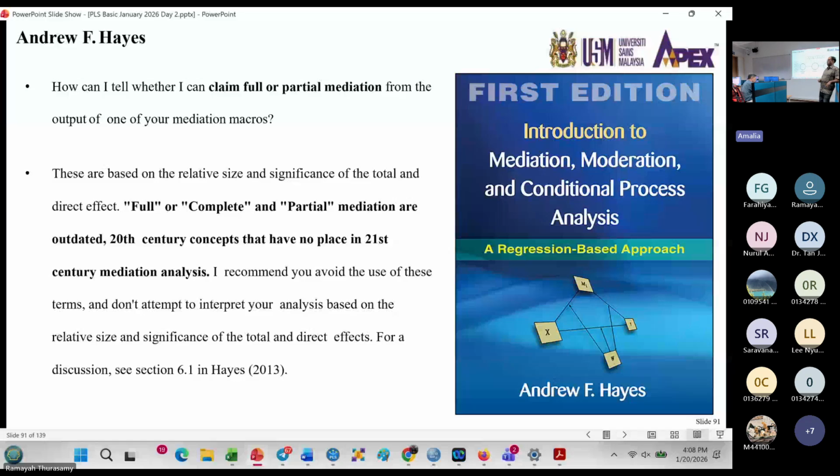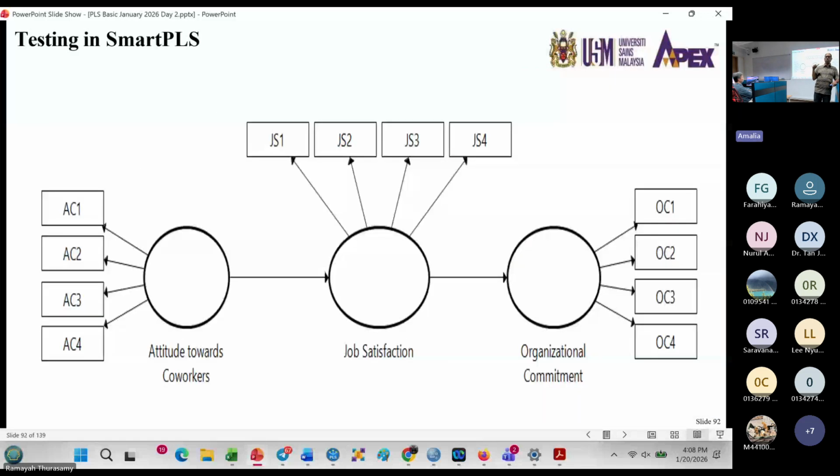Okay, for starting mediation in SmartPLS, we have two methods. One is like this. How many of you do this? Independent, mediator, dependent. You don't have an arrow from IV to DV. How many of you do this? The rest of you have one more arrow here. Not required. Okay, if you want to do it, you also can.